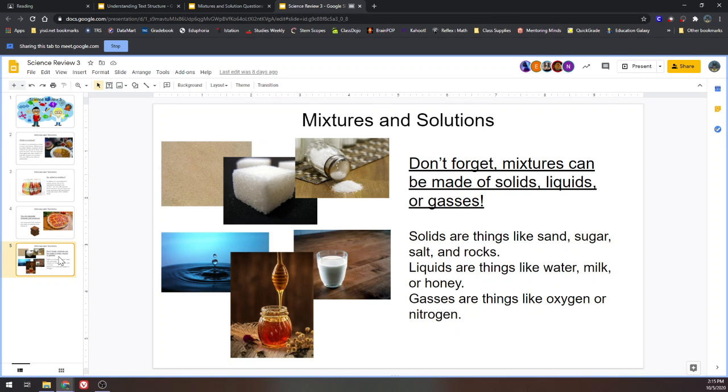Okay, and again, don't think that all solutions have to be liquids. Like we saw, the brownie is a solution. It's a solid. So mixtures can be made of solids, of liquids, or of gases. Even the air that we breathe is a mixture of different kinds of gases. It's not all just oxygen. It's oxygen and nitrogen and all sorts of other things.